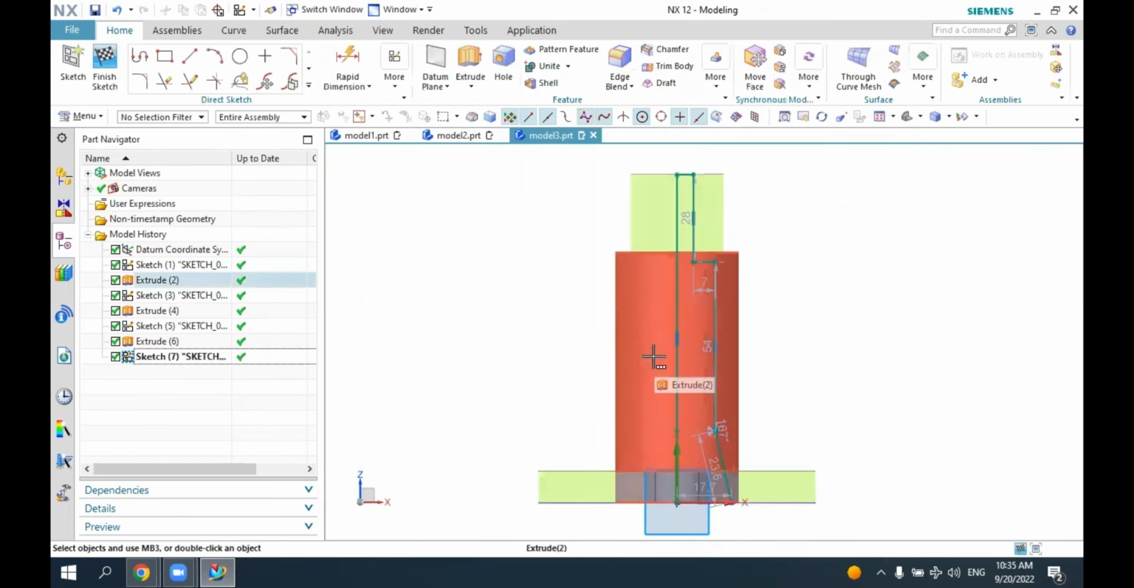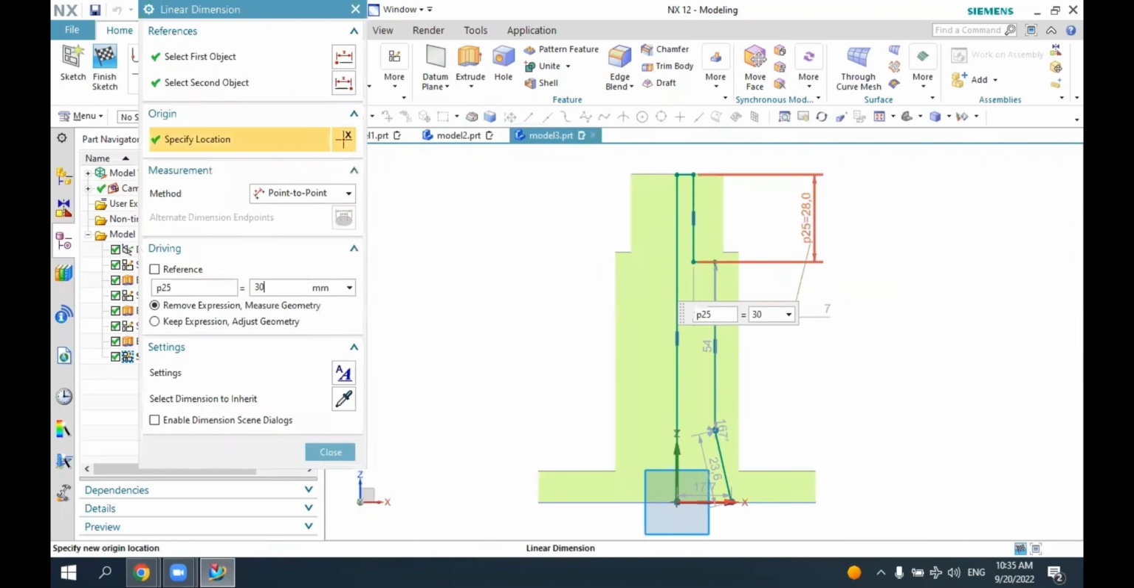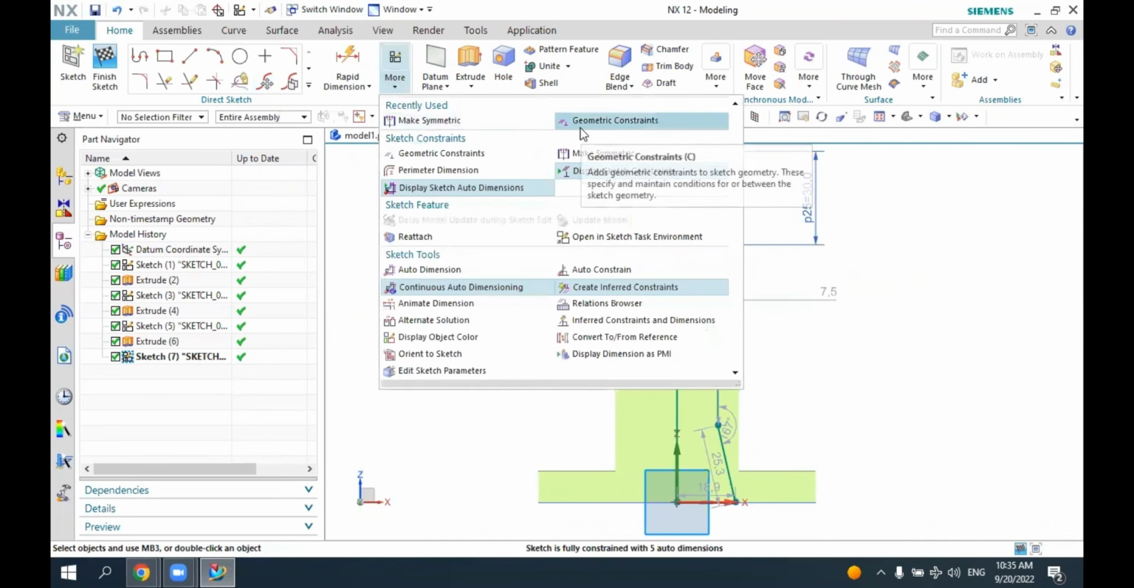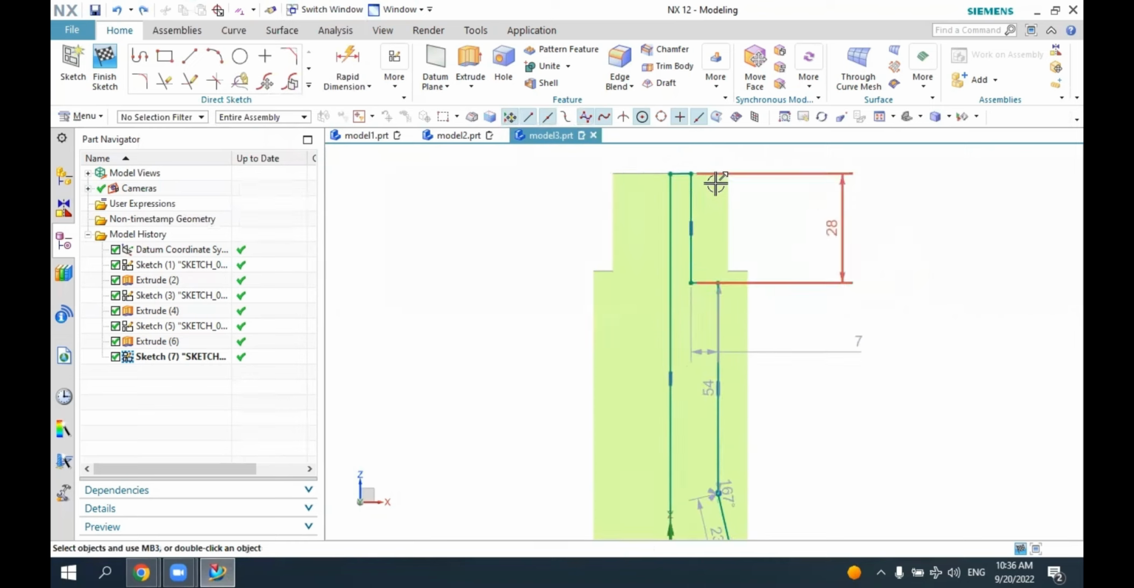So you can define the dimensions here. Here the dimension is that dimension. So let's make it, this one, double click on it, 30 millimeters, and we can add the geometric constraint, and make it collinear in this one, or we can make it this one. No, let's undo that, let's keep it here.